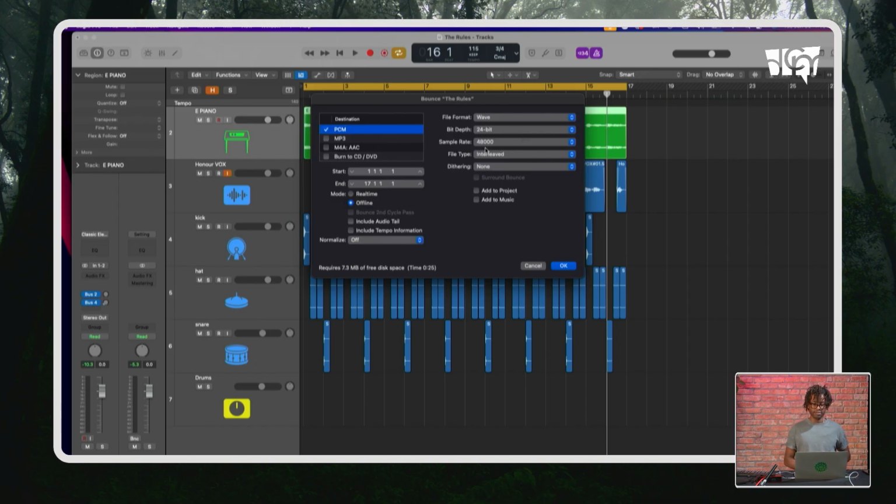The sample rate of 44.1 kilohertz or 48 is going to be your best bet. Make sure normalize is off. Otherwise, if this is on, this is going to bump your volume to whatever the computer thinks is appropriate. So we're doing all the mixing and tweaking, so leave that off, and then offline export. That way it doesn't have to take however long your song is to export.